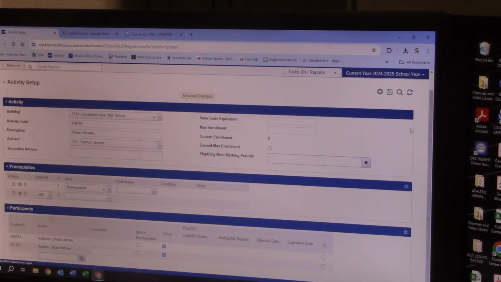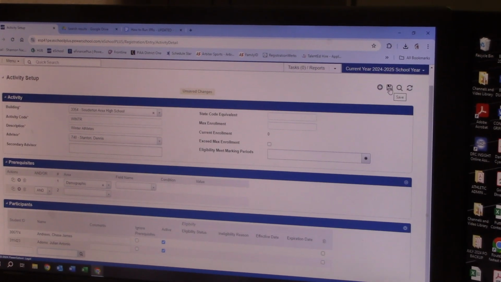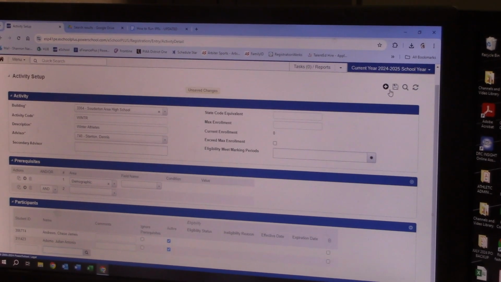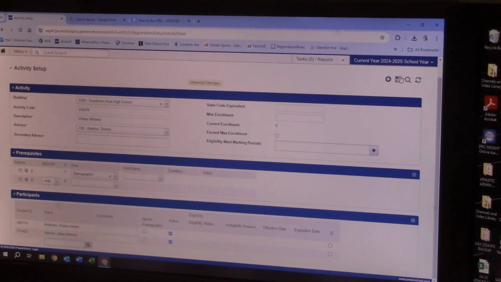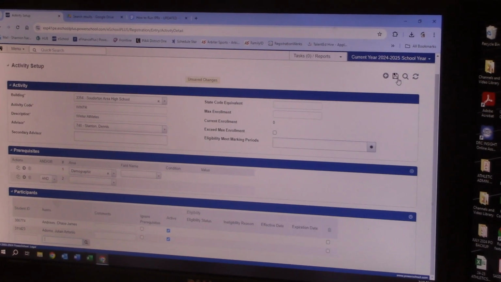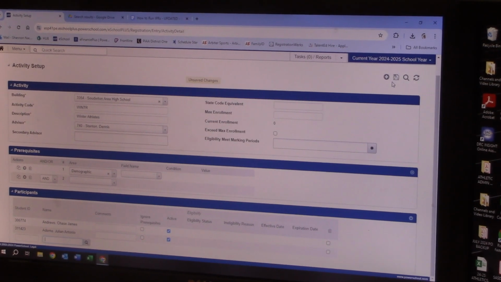The important thing to remember is to click save between. If you don't save throughout, you could potentially lose your whole list. So I usually do it by sport. I'll do all the field hockey players, click save. I'll do all the football players, click save. So that way I know that I'm getting through all of them.